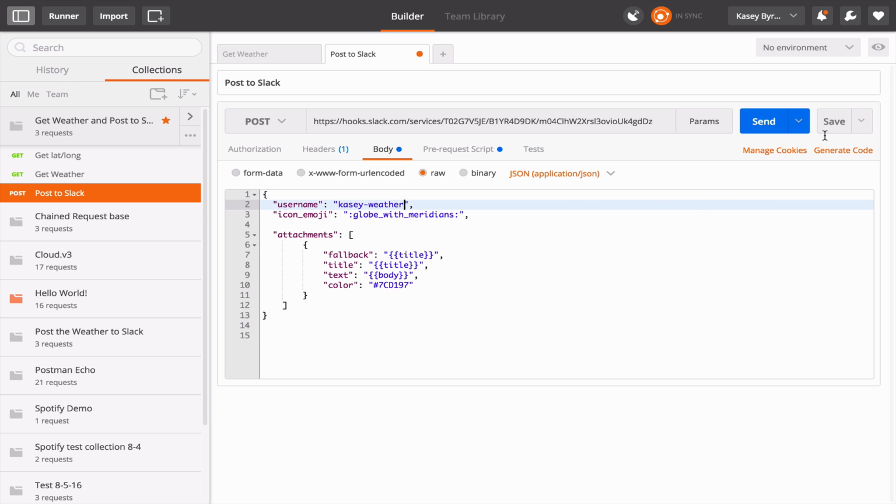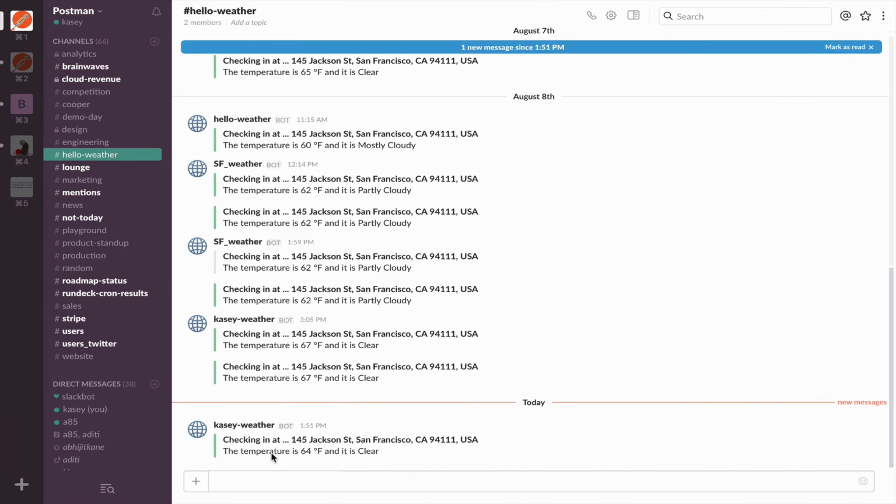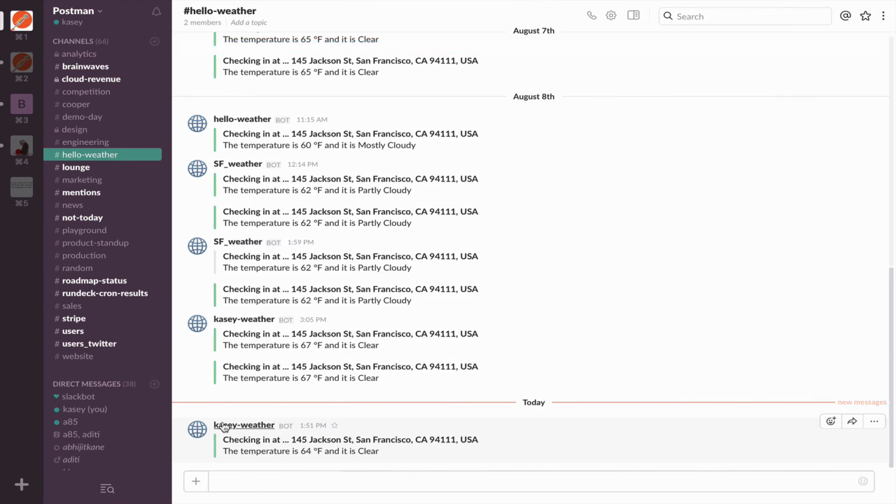So I'm going to save all this and run the request. I get OK as a result. And then if I go over to Slack, you can see where I checked in at 145 Jackson, 64 degrees and clear. It's in Fahrenheit.